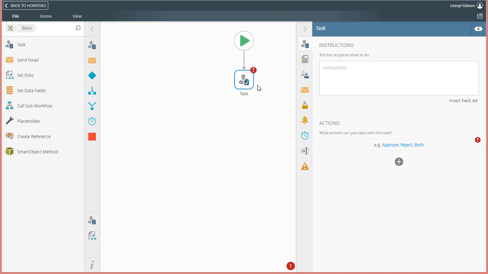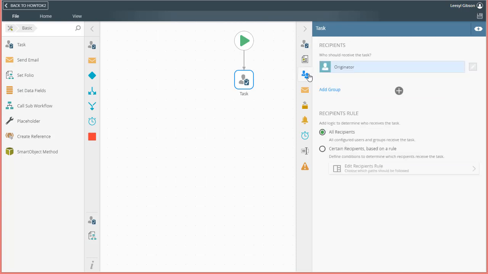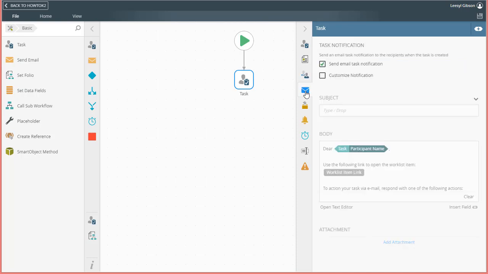To speed this up, I'm actually going to select both approve and reject here for this task by clicking on the word both under actions here. Make a note, you can add your own custom actions here as well. I'll also add some instructions for my task recipients, telling them what I need them to do with this task in the instructions text box here at the top. The rest of the settings are good at their default state, but you do have the ability to configure recipients for this task, the task notification email message, and various other settings, including result rules and reminders if necessary.